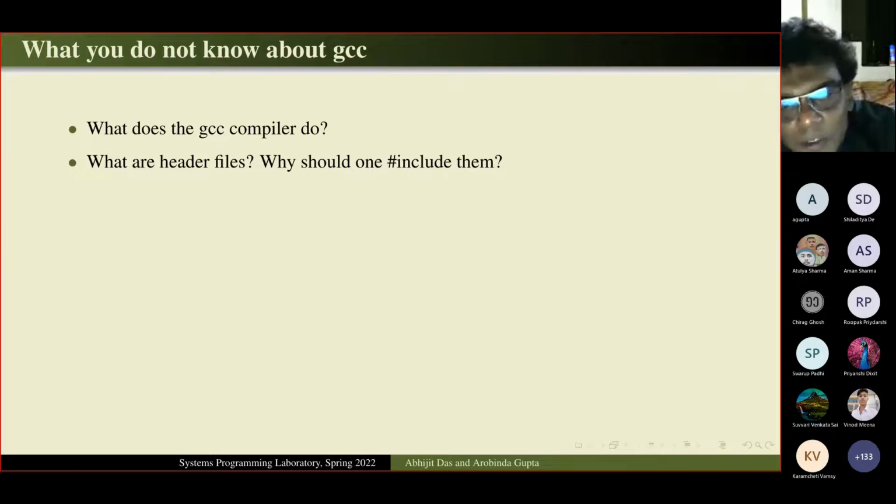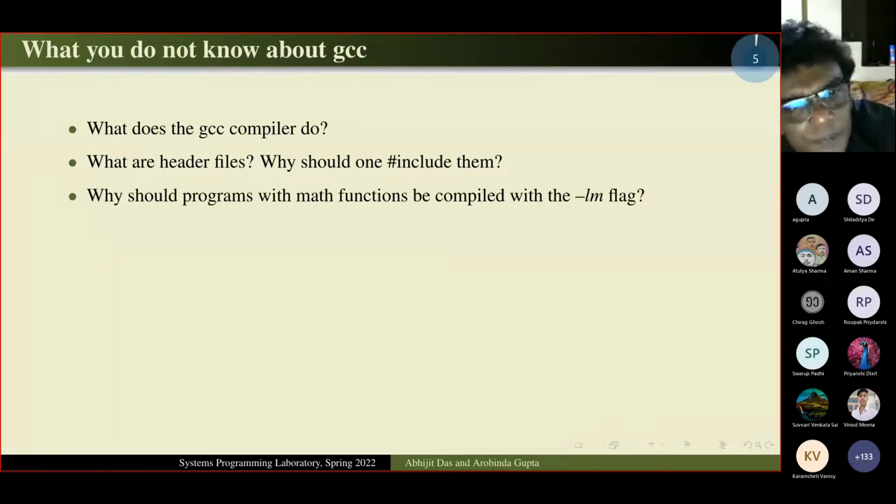And as we were talking about, we use header files. We #include stdio.h. So what exactly is there in the header files, and why do we need the header files at all? These are good programming practices. I will slowly come to these slides.